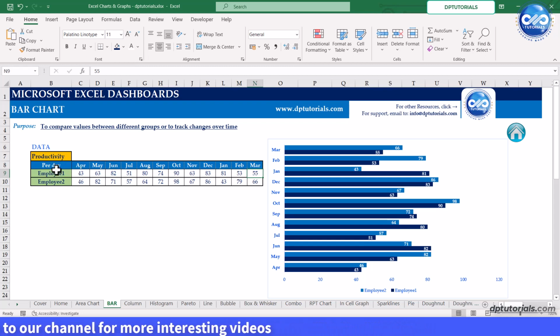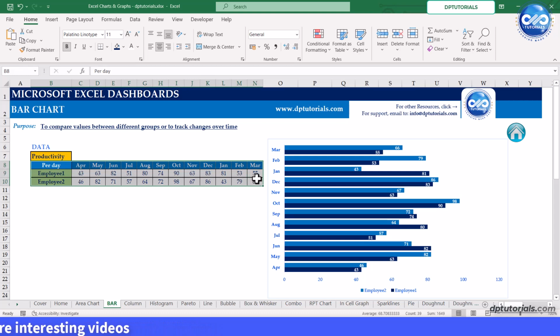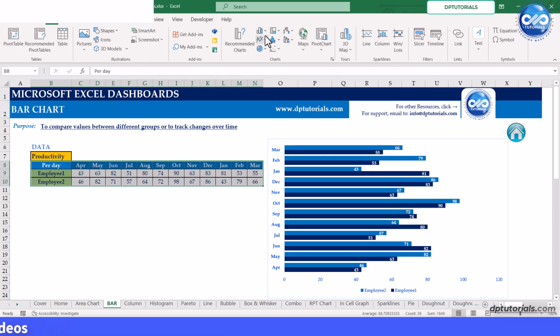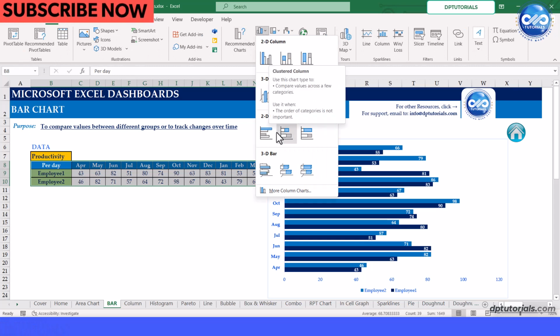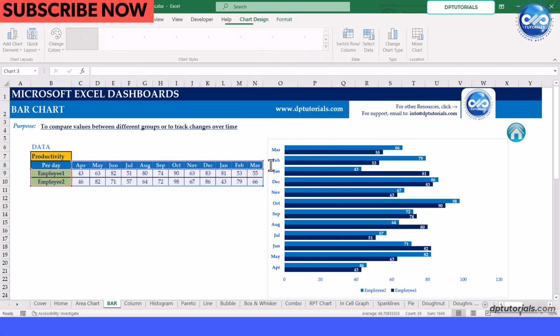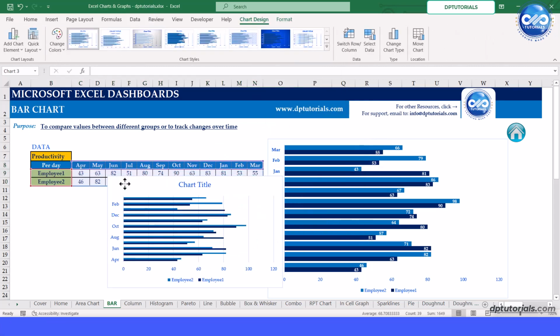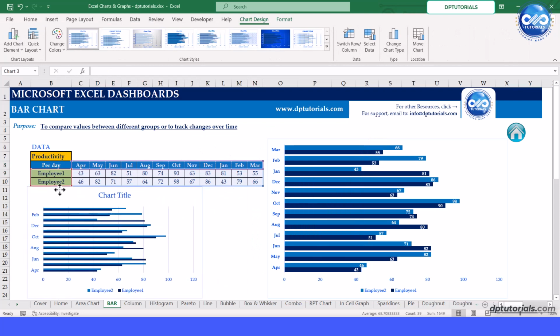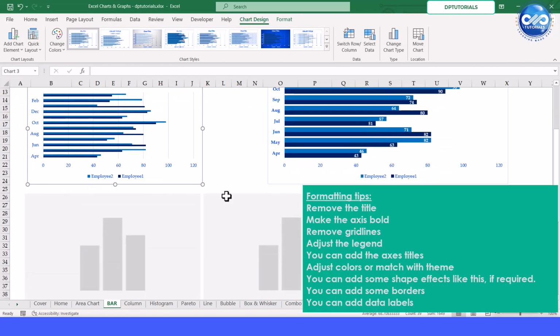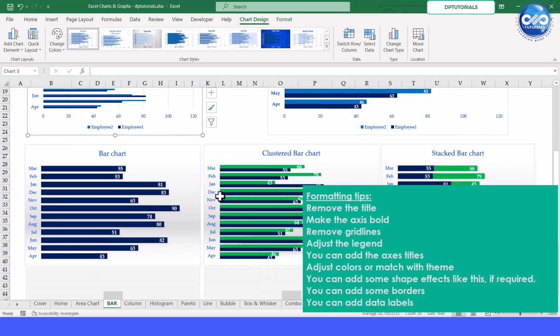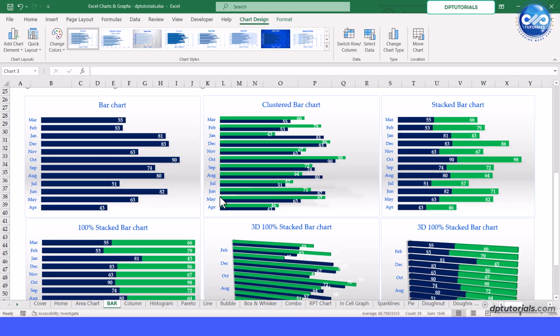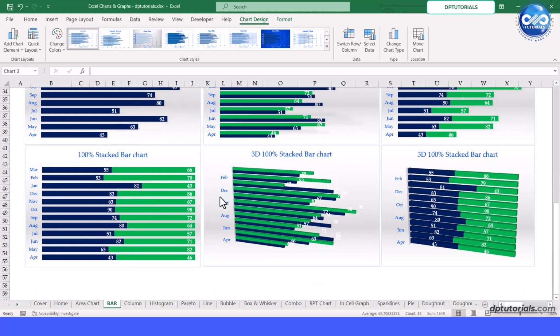Steps: select the range from B8 to N10 and go to Insert and select the 2D clustered bar chart. And apply the formatting tips as mentioned earlier. So here is the final output of the bar chart, and you can see some more examples of bar charts like this.